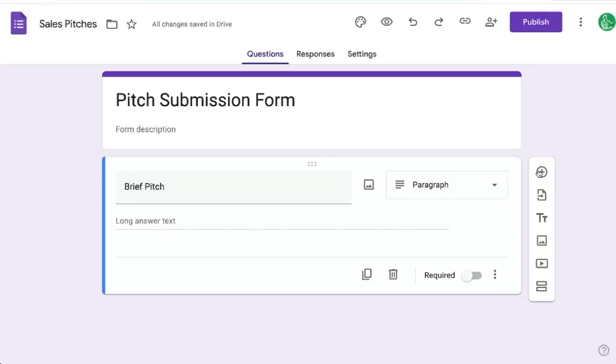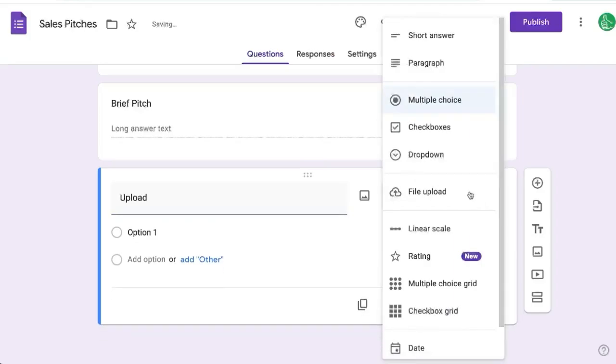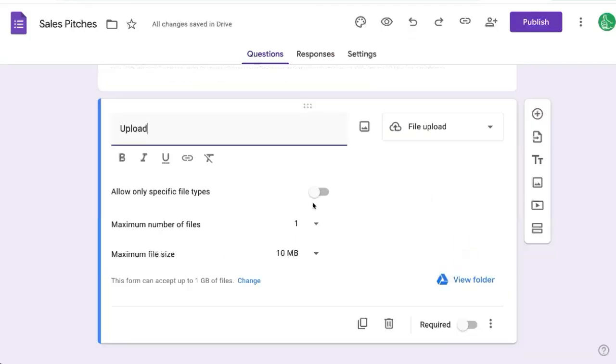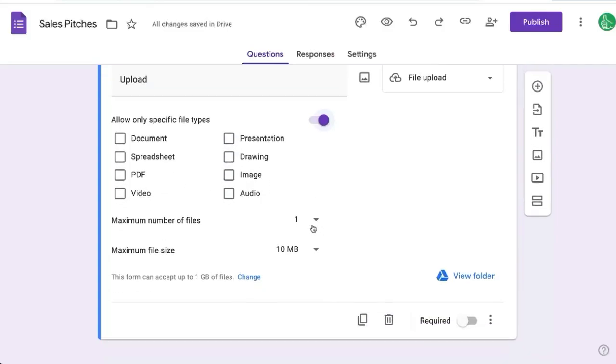We're going to click over here on the right where it says add question, or a little plus sign. Here we're going to have upload, and we're going to select a file upload. Here we can also allow only specific file types if we want. We may be only wanting presentation or a PDF. Number of files, that could restrict your size if you do choose so.